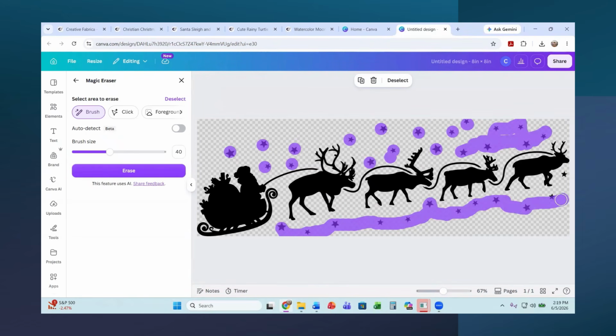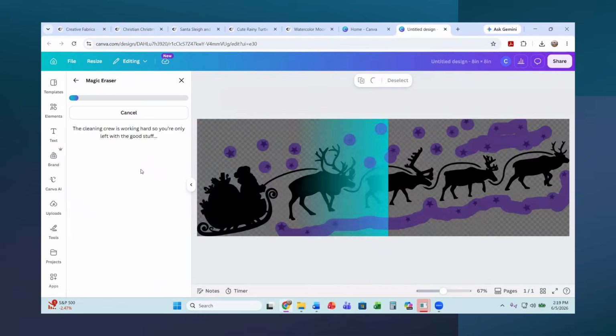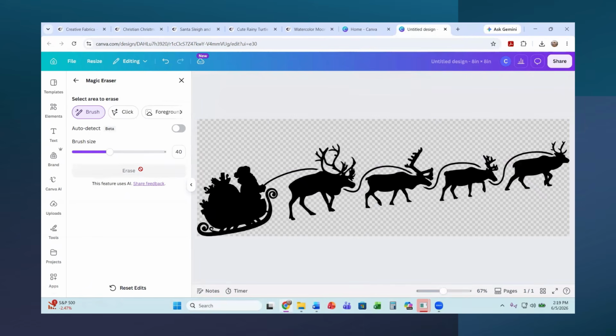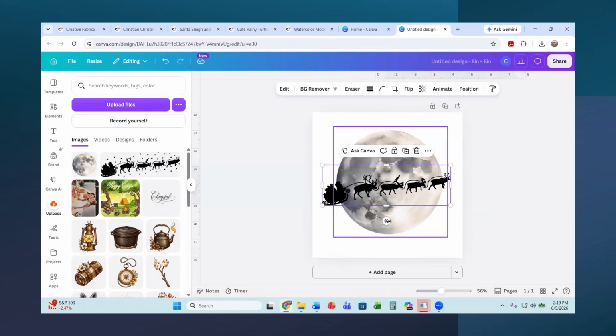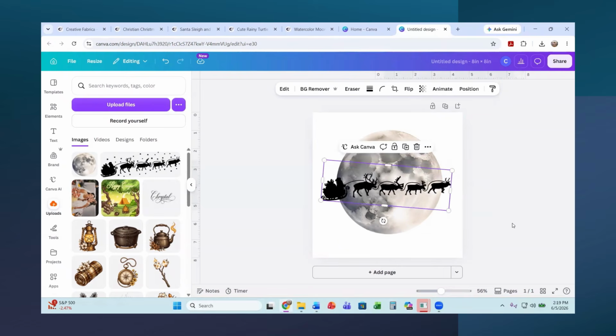And so now what I'm going to do is click erase and that will get rid of those stars there for us. So now I'm going to X out of here and now you can see that I have a great design of Santa flying in front of the moon and the stars are gone. So I really like that. So I just wanted to show you how to do that.